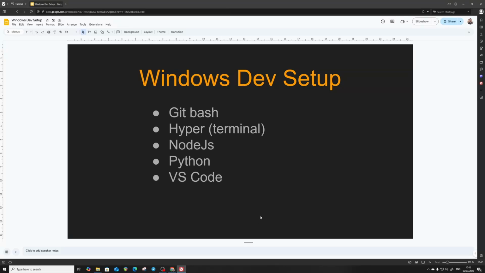Hey guys, in this tutorial I'm going to be showing you how to set up a development environment for Windows. So these are the tools that we're going to be installing. So we're going to install Git via the GitBash tool. We're going to install a HyperTerminal, which is a lot better than the existing Windows command prompt. We'll be installing NodeJs, the latest version, along with npm package manager. I'll also install Python, and then we'll be using VS Code for our development.